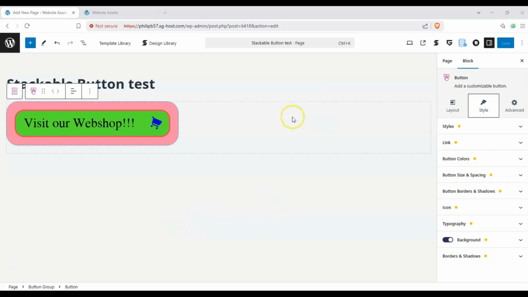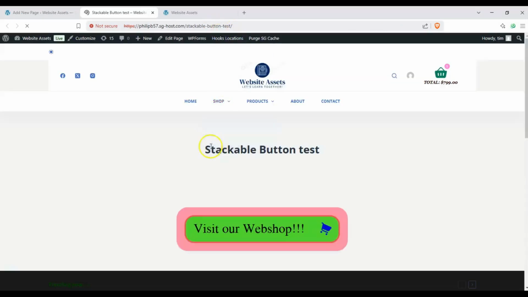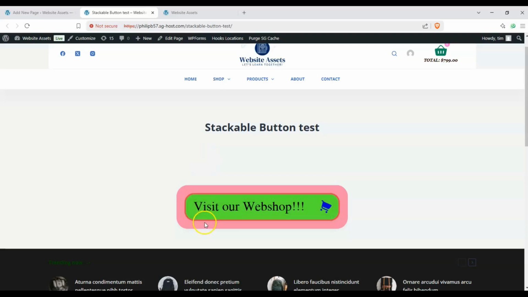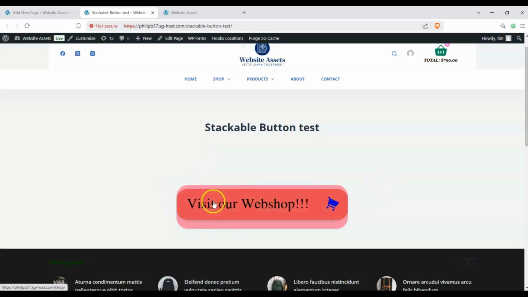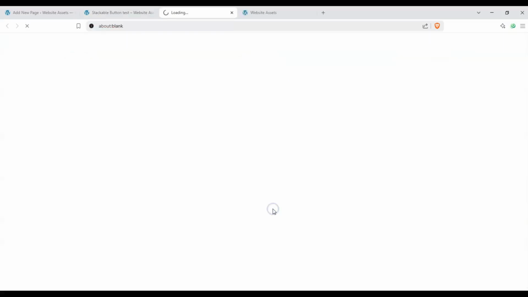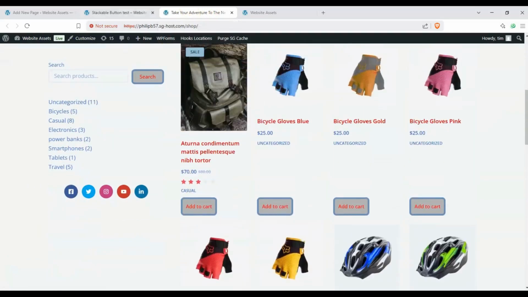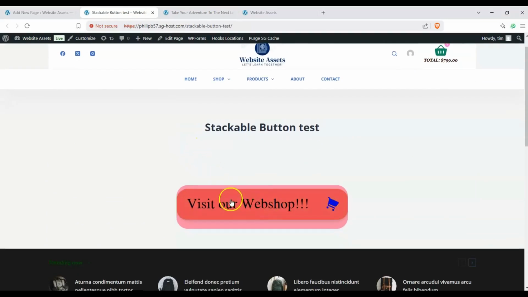button. Okay, once we're done with that, let's go ahead and click on View Page, and it's going to take us to the page that we just made called Stackable Button Test. We have our button here with the little animation or hover effect with all of the colors and stuff that we put on the icon. Let's go ahead and click on that, and it opens the link in a brand new tab, and we are in our web shop. So there's how to use the Stackable button block.